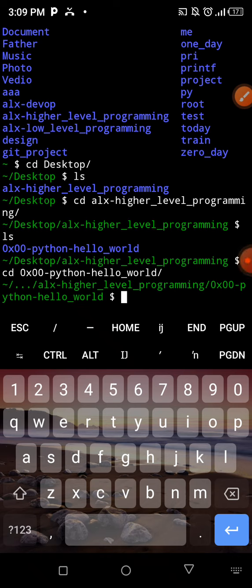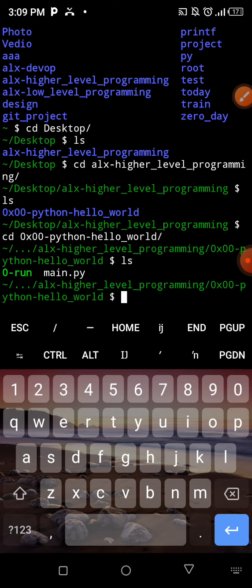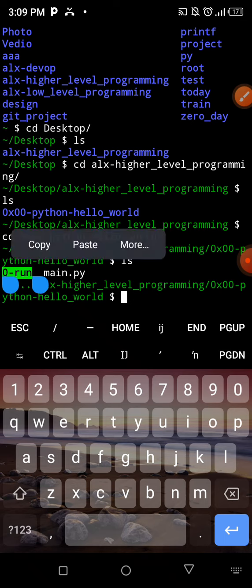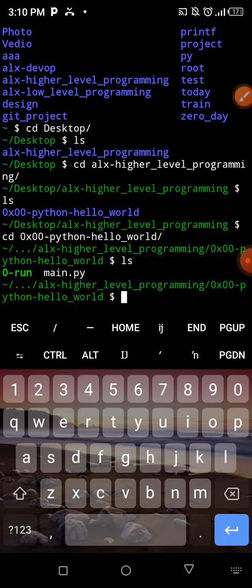Now if we list what we have here, you see we have our run and our pile with our previous tasks we have done. So this time around we're talking about executing code directly from our terminal. And how can we do that? It's very simple to go on that.